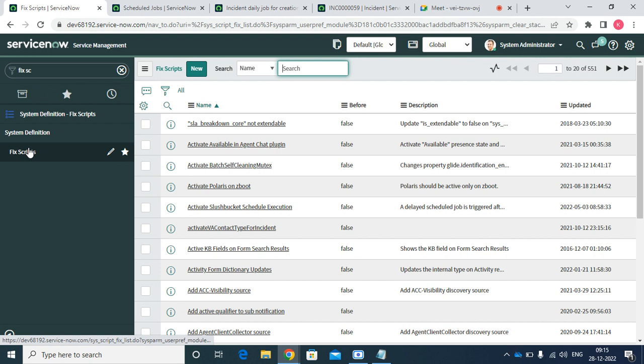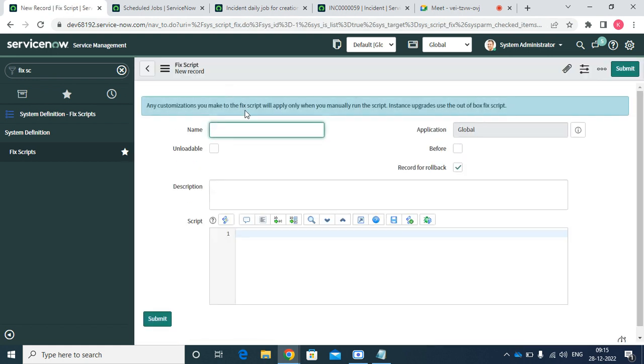The fix script works like this, for example. I'm just opening the script and making a text for incident updation.